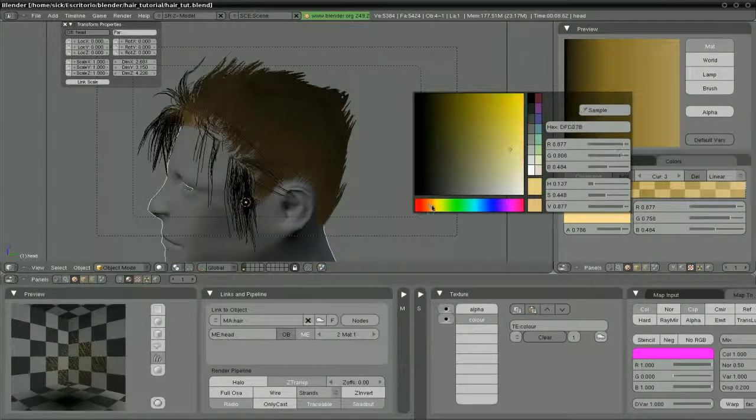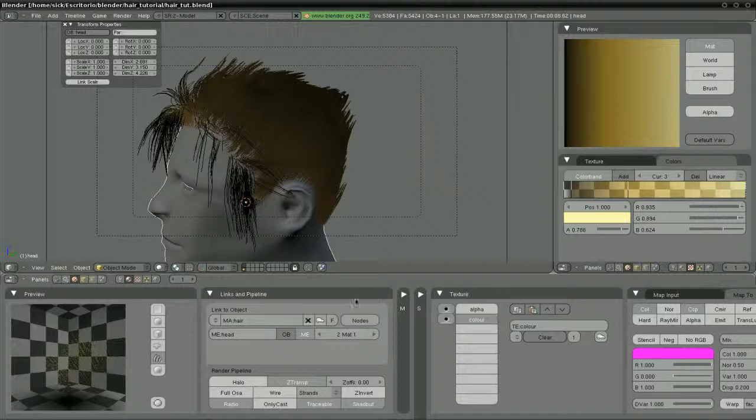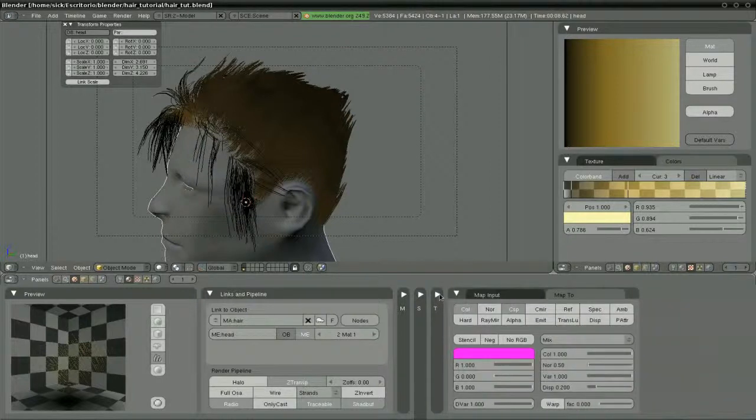I'm still not happy with the color of the hair, so I'm going to change the color of the tips a bit, but it's just a matter of keep tweaking it.